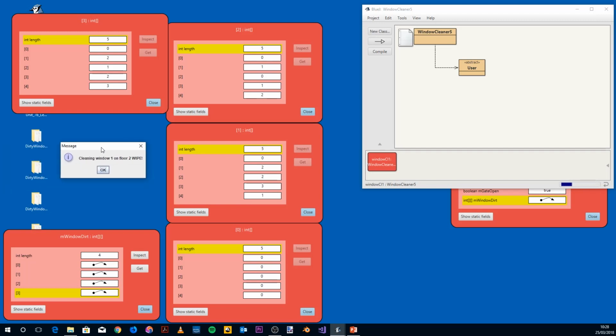Then we go window 1 on floor 2, window 2 on floor 2, that's got no dirt on it. Window 3 on floor 2, window 4 on floor 2, and then we just go through all the windows, basically eliminating all the dirt on each one, with a final bill of £7.60. And you should find that all the dirt on all the windows has been eliminated.